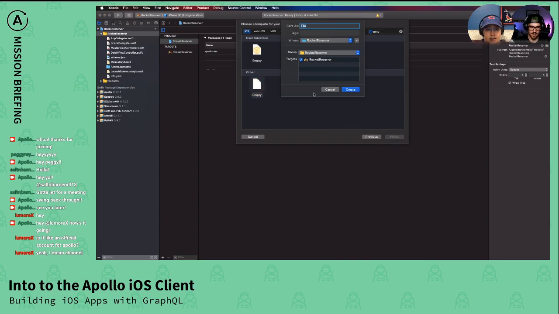Okay, and so go ahead and call that launchlist.graphql, since that's where we're going to put the launch list. Oh wait, should I be doing this Pascal case, right? Yep. Welcome to iOS. Okay. And is this right? That's where we want it?